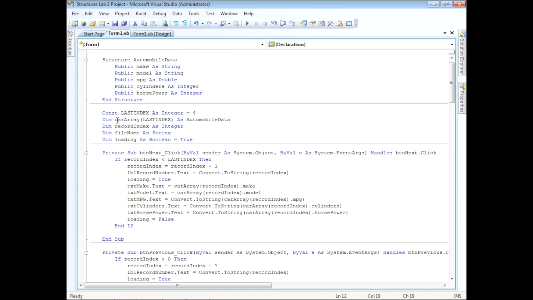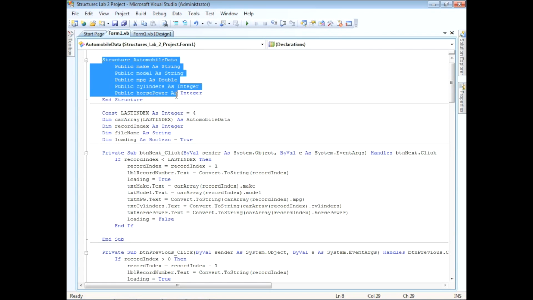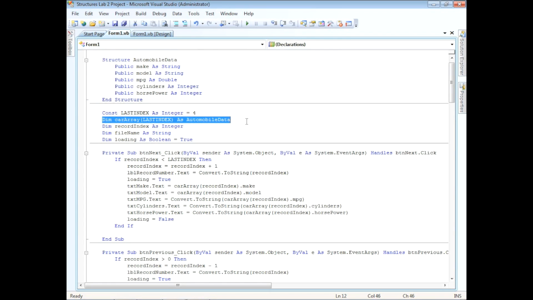Now notice what I said. This is an array of automobile data. So in other words, this is an array of structures. This is an array specifically of this structure. It's got 5 of these is basically what's happening at this line.